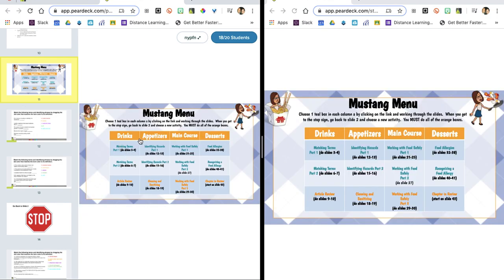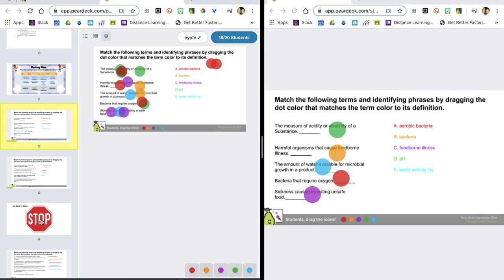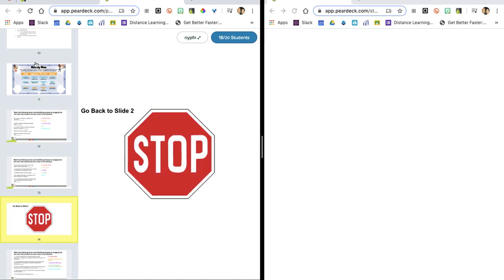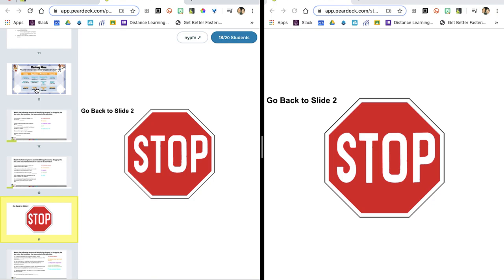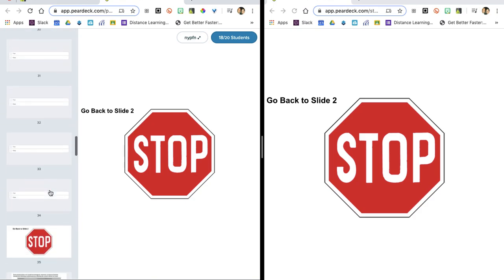want to cover, and then they're going to go there and cover it. So if they chose, excuse me, the matching terms, they're going to do these two here, and then when they got to the stop sign, it'd say go back to slide 2, which I know is really slide 11, but that means go back to the menu slide. Right? And they could go on, and then we have all of the answers that we need here in Pear Deck. Okay? And I did that with the whole menu.